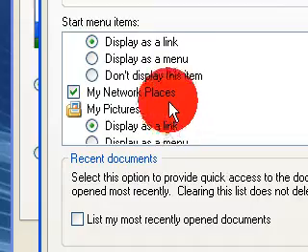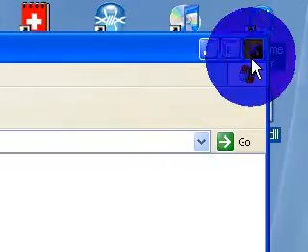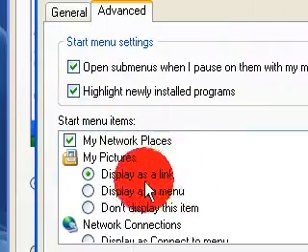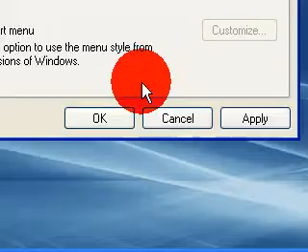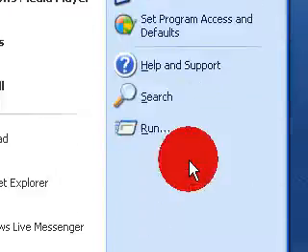So for example, I don't want my music in here, because let's see what I have in here. All I have is my iTunes. So let's say I don't want that in there, right? I just say, don't display this item. Hit OK, apply, and then OK. And see, it's gone. Now it saves up space, it's easy to organize. Guys, really take advantage of this stuff.